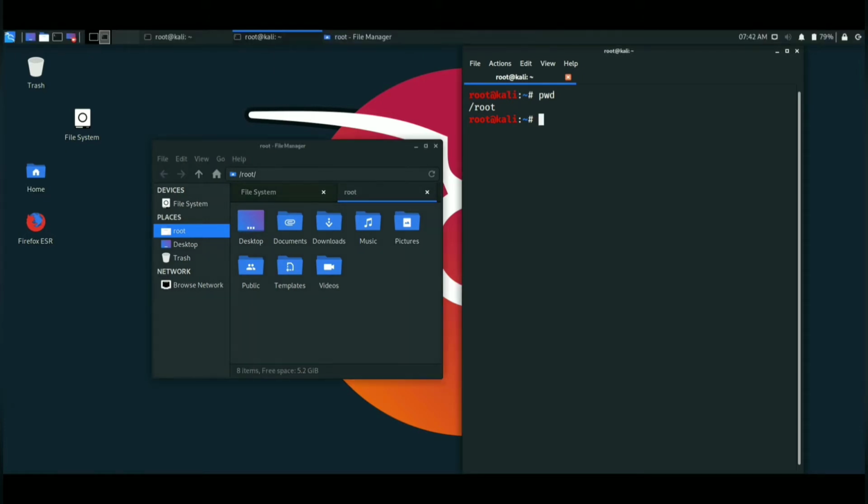So if you want to find what the contents are in the terminal, there's a command ls, which will list the directories and the files in the present working directory, that is root in this case.